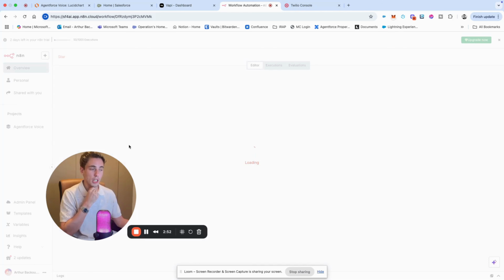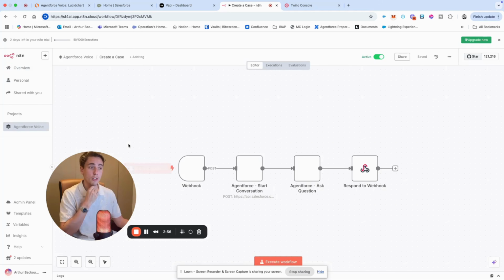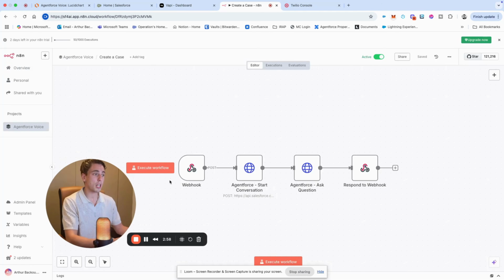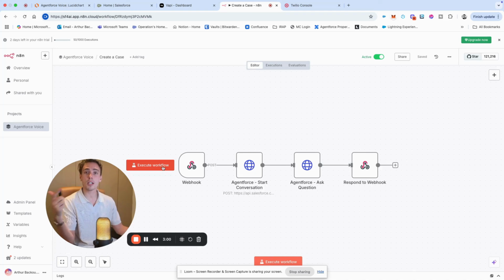The workflow will connect to the Agentforce API. So basically, when I speak with VAPI and I request to log a case, VAPI understands and uses the VAPI tool to trigger an N8N workflow. A webhook is triggered. Then I will start an Agentforce conversation with the Agentforce API.